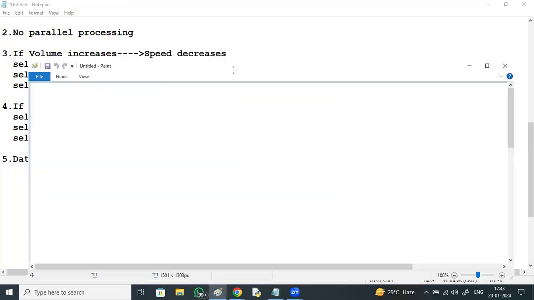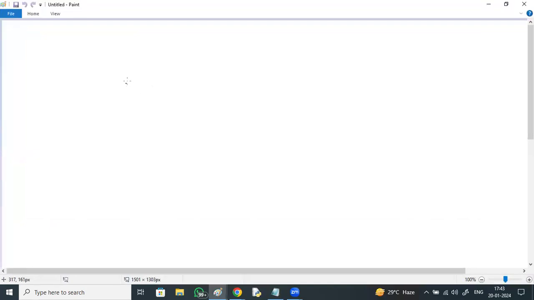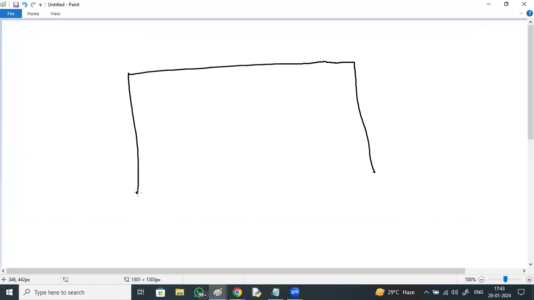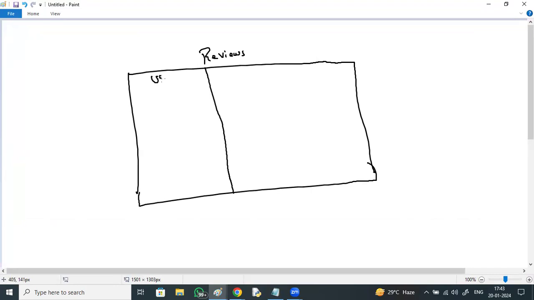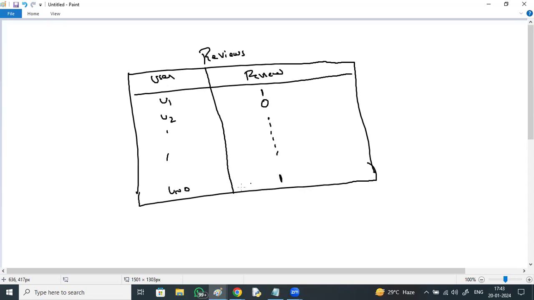I've got a table. For example, if you want to take reviews for a particular movie, the table name is reviews. They have got two columns. User is one column, right? A review. User one, user two. In this way, 100 rows are there. 100 users giving the feedback. If the movie is good, saying one. If the movie is bad, saying zero. Saying in the form of zeros and ones.